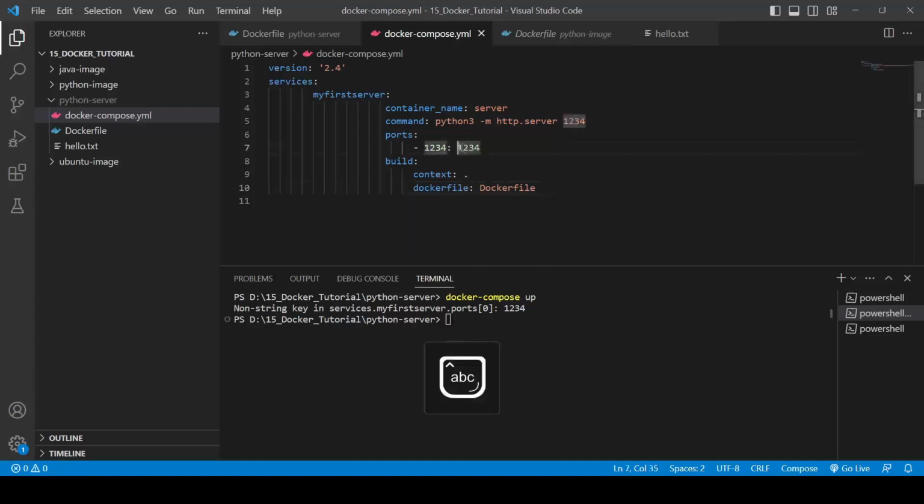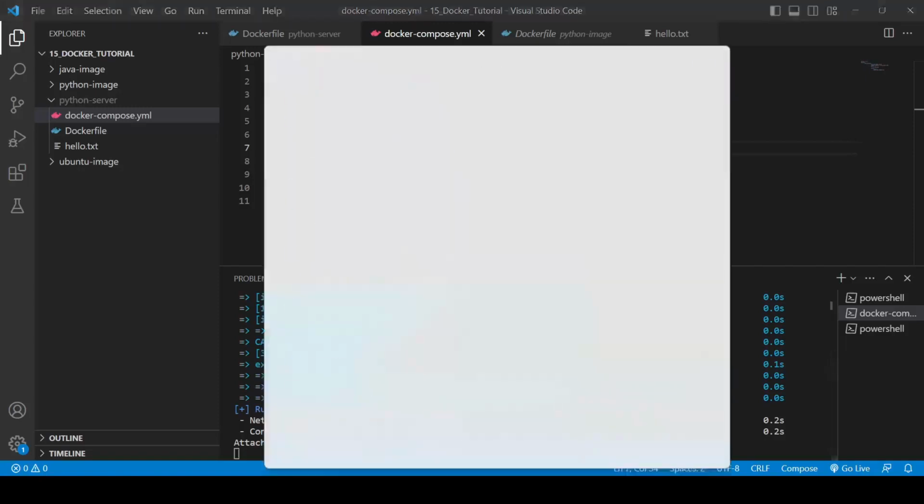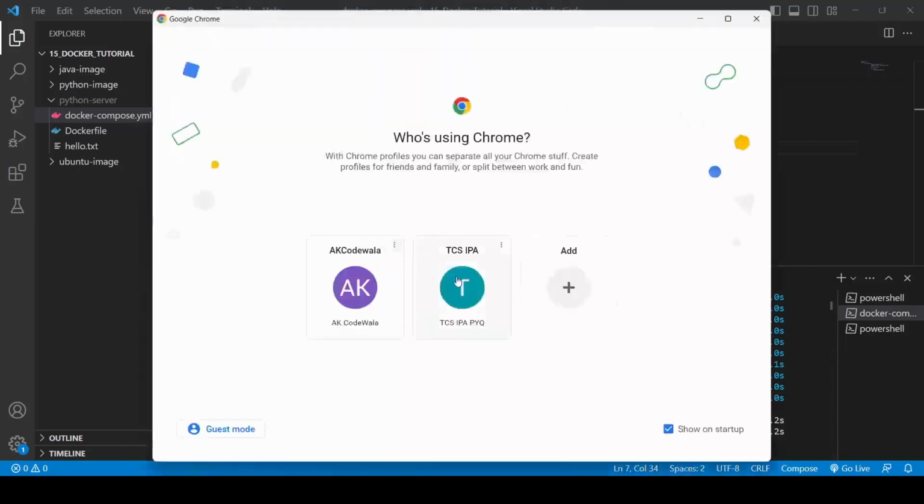Okay, for this we will need to just remove this space, I guess. Now it will work. Yeah, cool. So here you can see Python server is default, container server created, attaching to server. All those things are working. Just check.